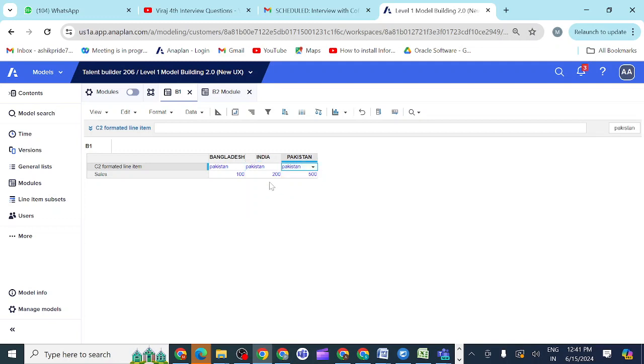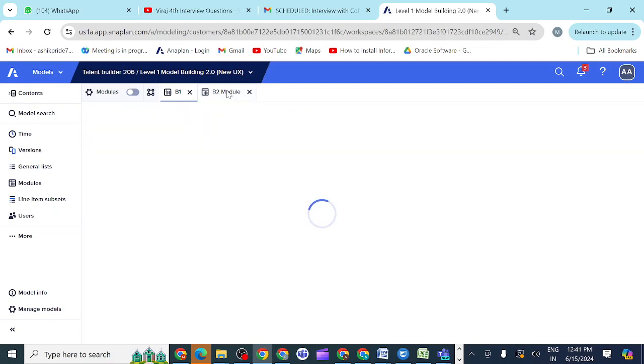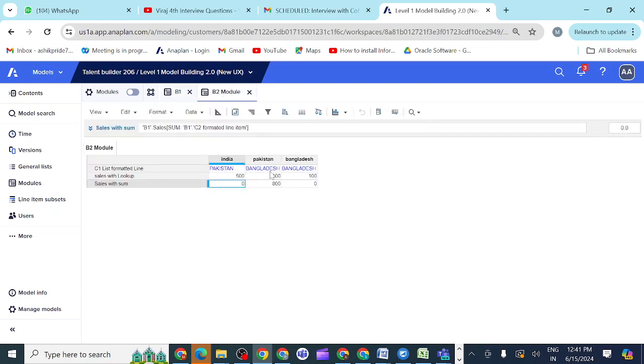See Pakistan, if I select 3 places, under the Pakistan you will get the 800. If I select Bangladesh, for all those countries, under the Bangladesh I will get all the values. So in this way it rolls up the values.